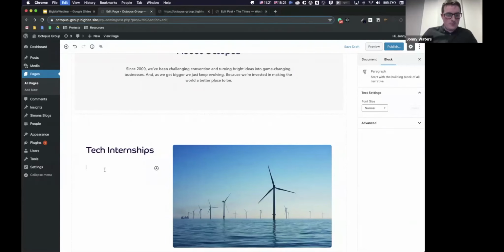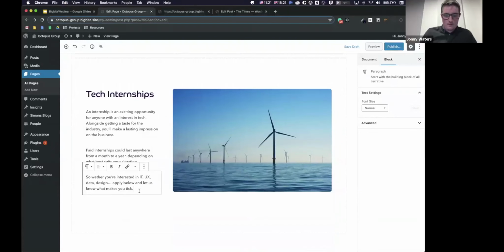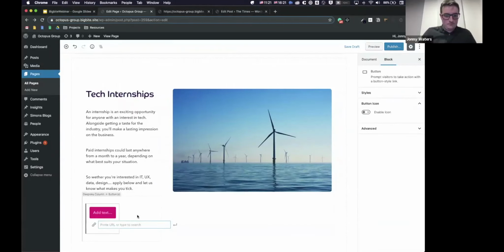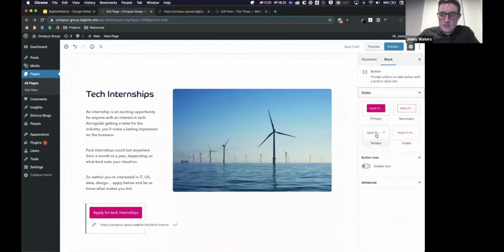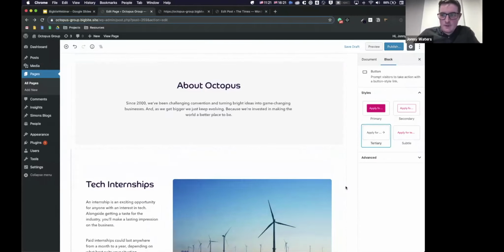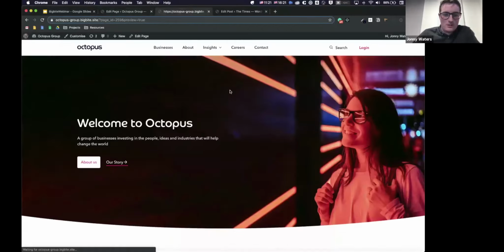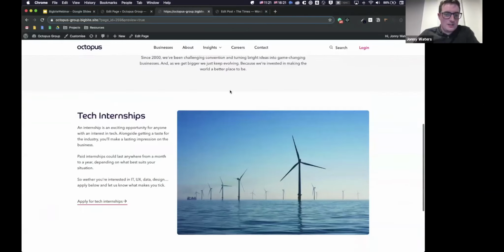And put in some paragraphs. And again, we can add a button in there. And so this can go to the tech intentions page. And we can even change the style of that button again. We'll preview that page. And again, you can see how quick that is to make a layout.